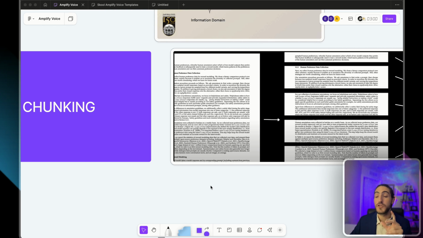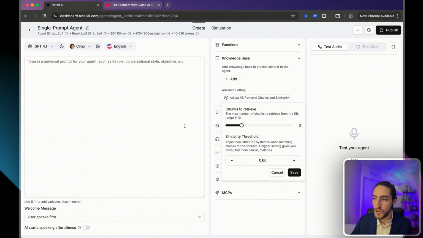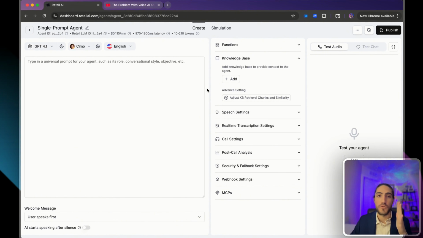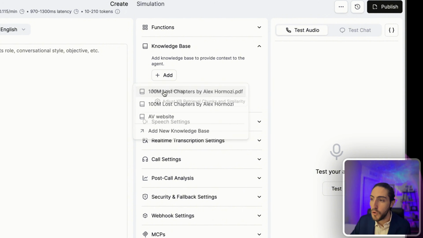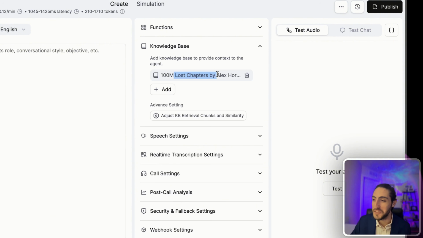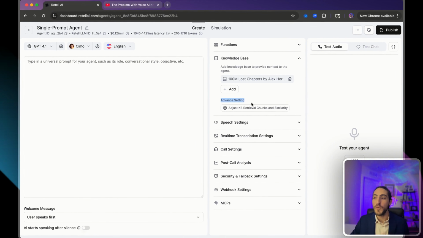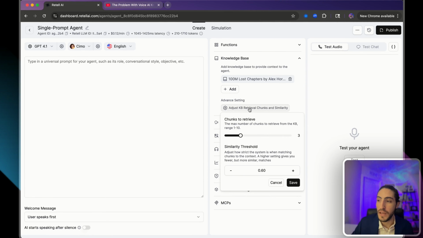The issue that most knowledge base providers have is they offer either too many options or too few options. And I think that Retell did a great job at offering just the right amount of options and the right type of options. So if you go to knowledge bases, we're going to add one of the knowledge bases that I had before, $100 Million Leads by Alex Hormozi. And we're going to go into these advanced settings. We're going to adjust KB retrieval.